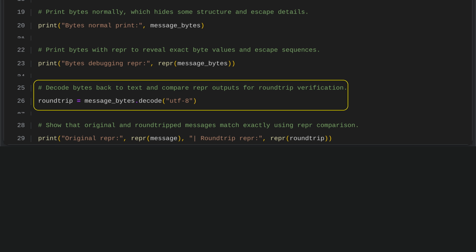We convert the byte representation of our message back into a text string using UTF-8 decoding to check that nothing was lost or changed. This decoding step lets us verify that the original text and the decoded text match. By confirming that the round trip from text to bytes and back to text preserves the content, we ensure the integrity of the data. This makes it possible to accurately compare the original and decoded versions.